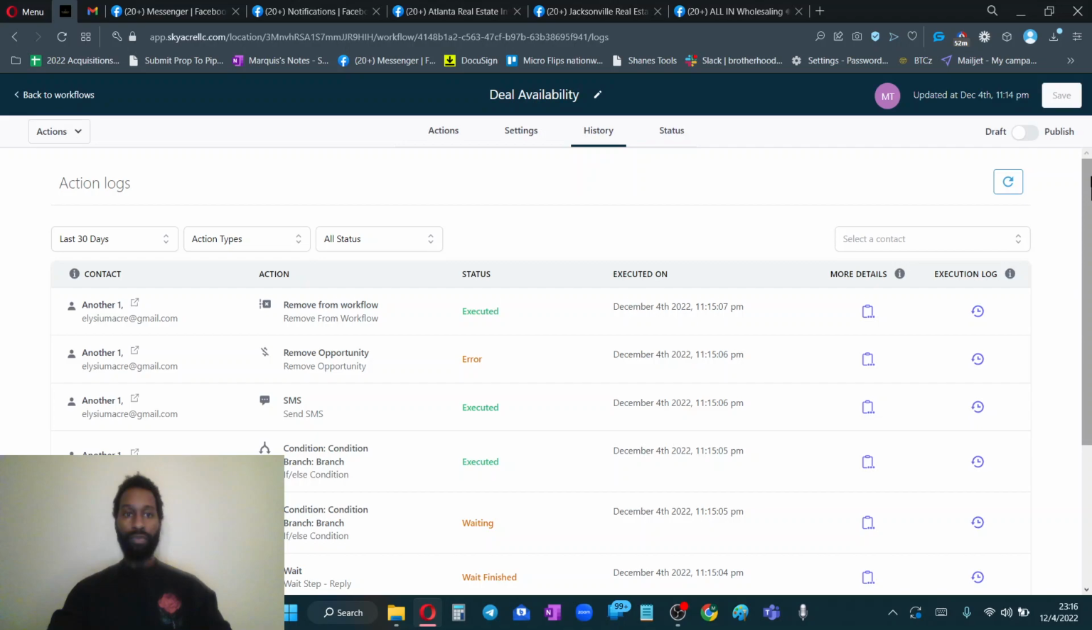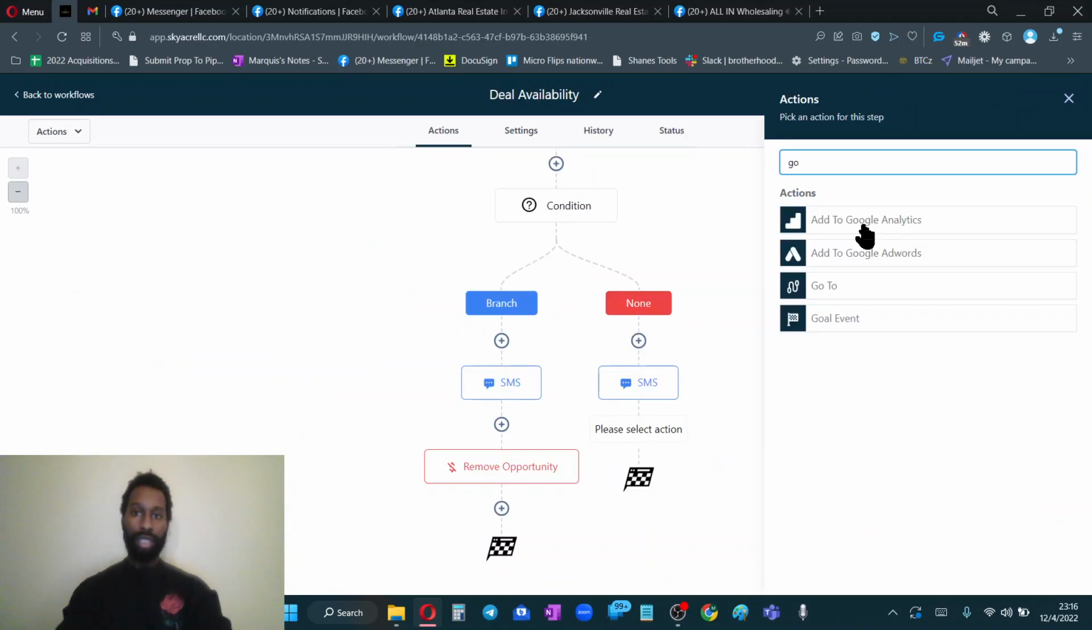This is what I like. Go to is the Go High Level's form of loop. So you can get them to come right back here afterwards. So you can set it up to check availability every day. So that's what I like. I like that a lot.